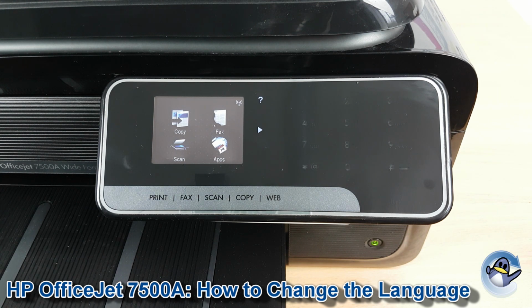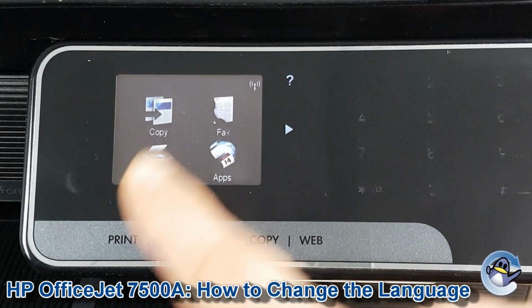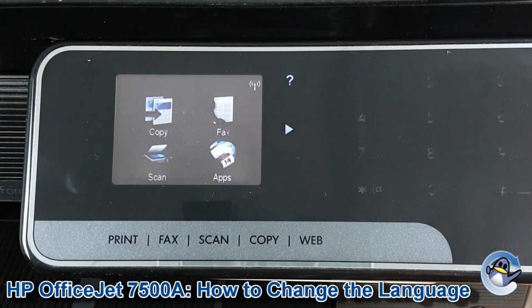Now although my printer is currently in English, I'm going to make it very clear all of the button presses I'm doing so you can follow along regardless of what language your printer is in or what language you want to change it to. So first of all we need to be on the home page of the printer, which will look something like this. If you're not already here, the home icon will be lit up there. Just press that to be taken here.